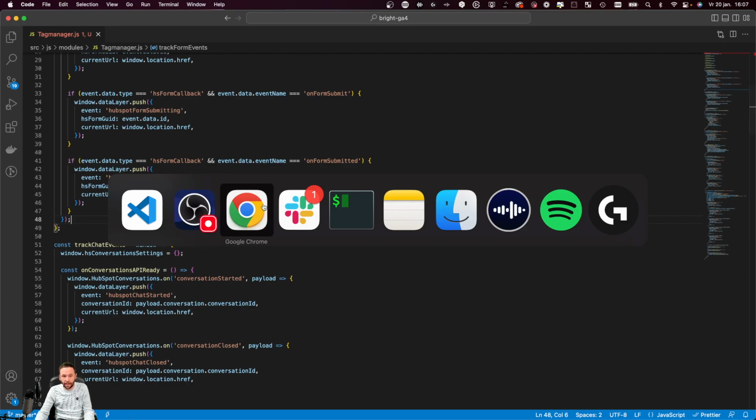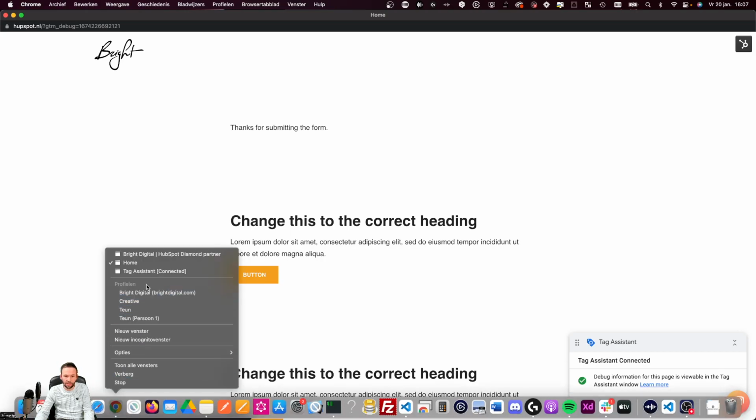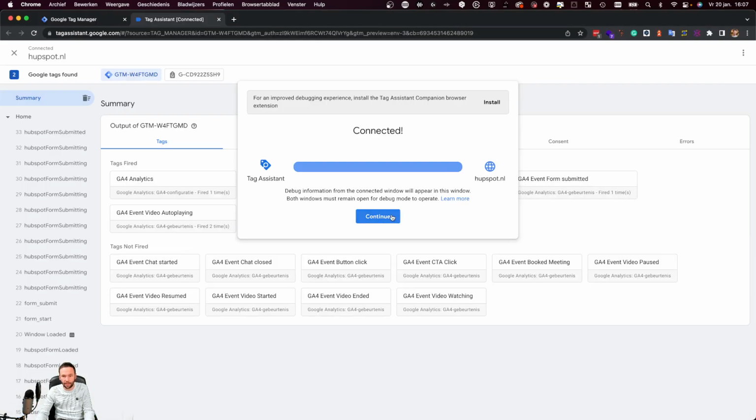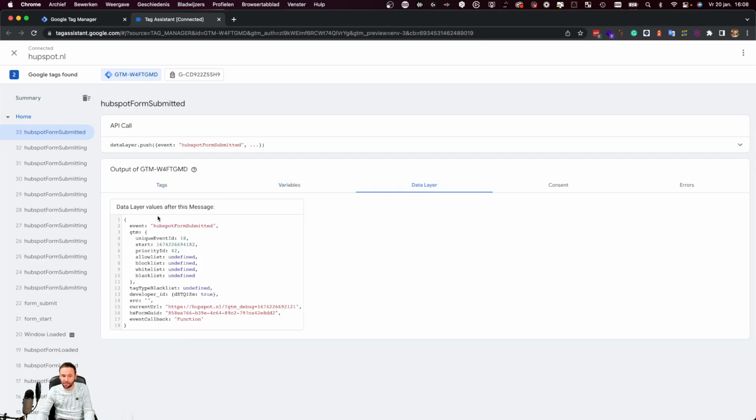Now, if we take a quick look at the website that I have right here, you can see that I have a form available. Now, if I click on the submit button and we go to Tag Manager, you see that we have a HubSpot form submitted event available in Tag Manager. And you can also access the data that we are sending to Google Tag Manager. We have the source, the current URL, and the form ID.